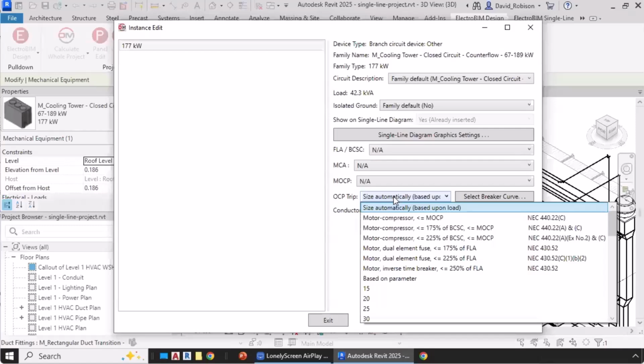We can do it based upon NEC 440, which is for motor compressors. That's where we're sizing it based upon the MOCP. We can do it based upon NEC 430, where you're sizing it based upon the FLA for motors. You can also just give us the breaker size. So we have these two specific NEC code sections embedded in the software, and then we have the ability for you to override it. So if you have a specific device that has a specific breaker size that you need, you can specify it here.